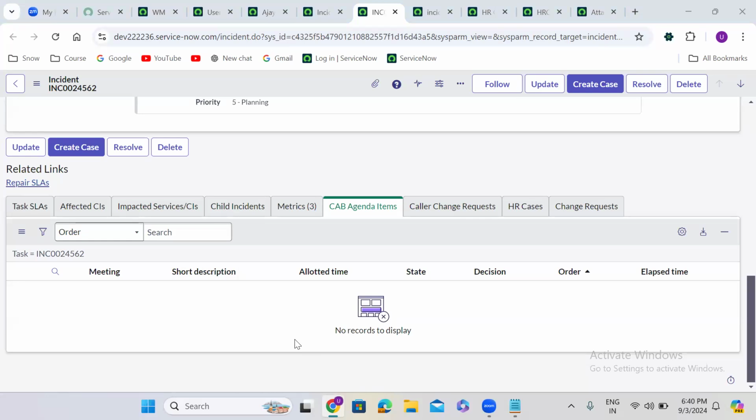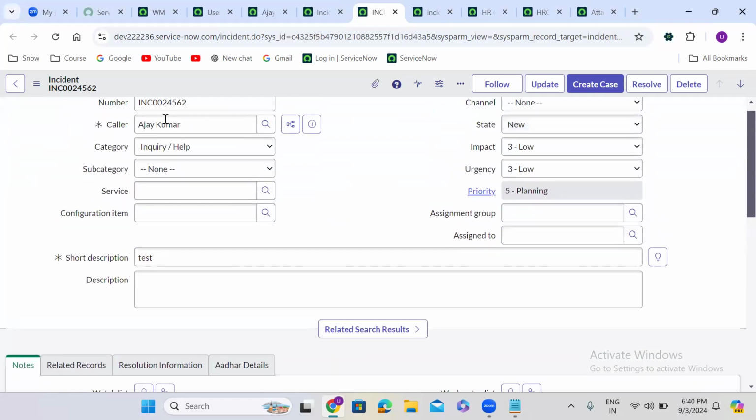Parent means, for these related lists, the parent is actually this incident. So parent means this incident object. parent.caller ID means you will get this Ajay Kumar system ID, parent.category means you will get inquiry, and parent.subcategory means you will get the subcategory value. Likewise. So have you got an idea so far, guys? By this time you must have got an idea.